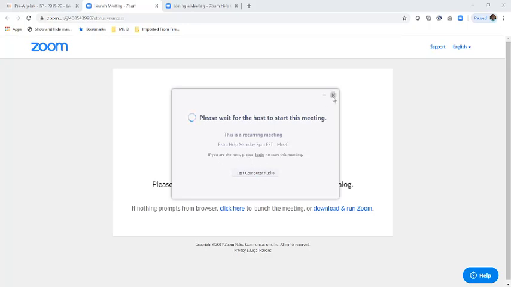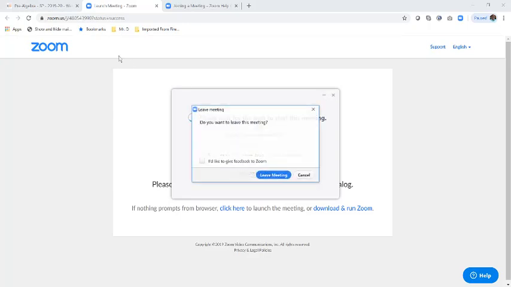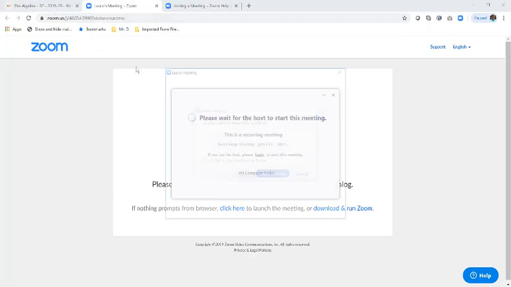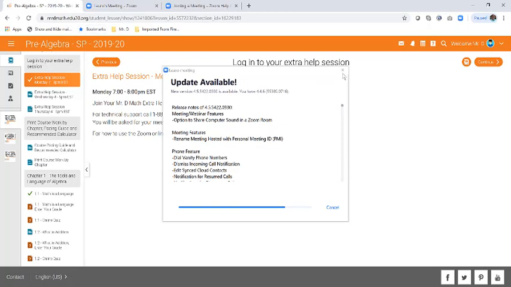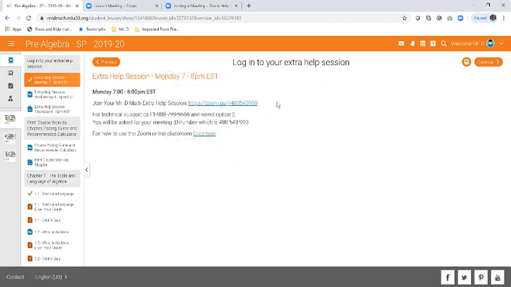Or if you don't happen to have Zoom yet, it's going to have you do a quick download to get Zoom on your computer. Once you join, you'll be able to talk to one of our teachers and ask questions. And if it says you need to update, well, maybe I need to do an update. Let me go ahead and do my update. Apparently I needed to do an update, so we're all set on the updates as well. While that's doing the update, it'll keep working there in the background.